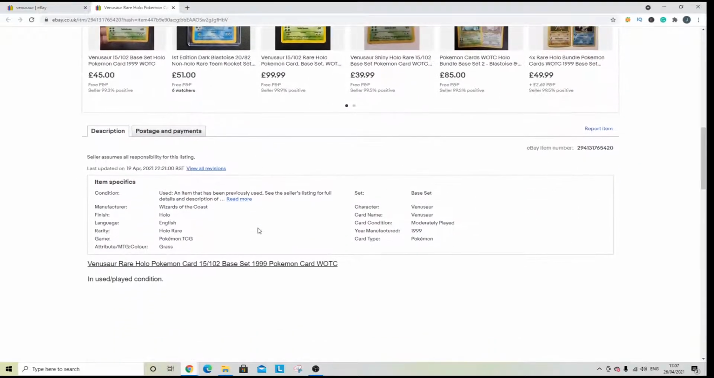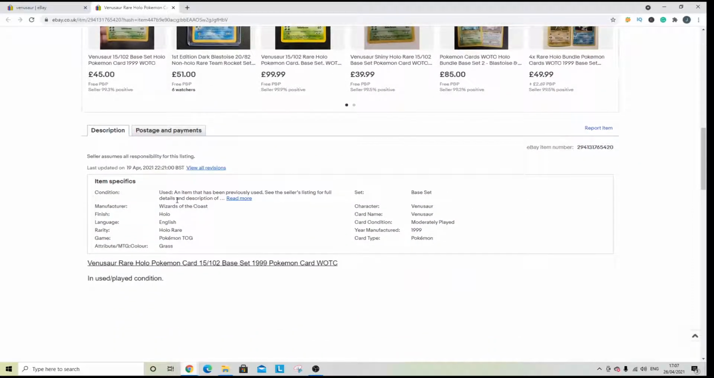Now I'm scrolling down here to the specifics, and what we can see here is that they've filled out quite a lot of the different specifics, including the finish, the language, the year manufactured. So they've entered the specific card name here and the character. This looks really important. So they've filled out the item specifics.